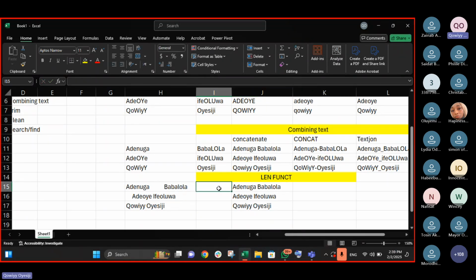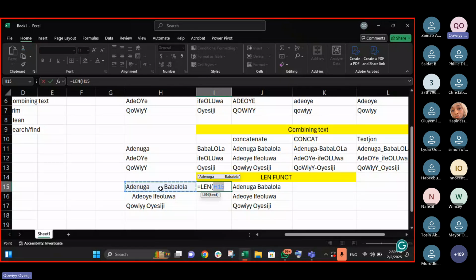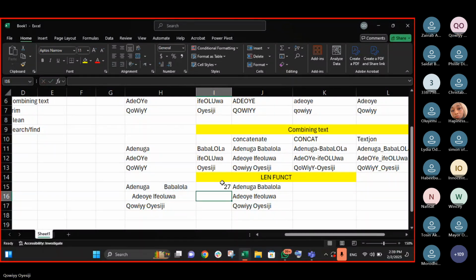Now look at it. I want to look for the length of the two. This is what will make you know that in Excel, space actually matters. Now we say equals LEN. That means tell me the number of characters I'm having in this cell. 227.